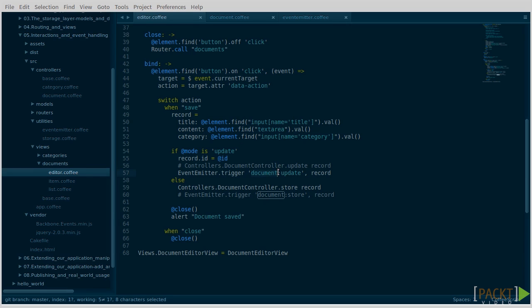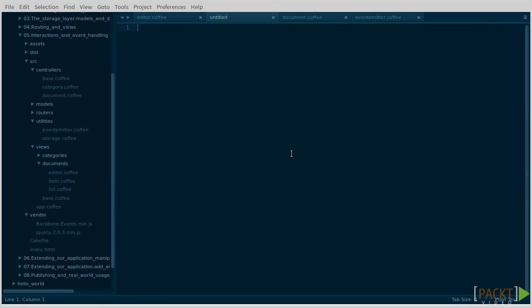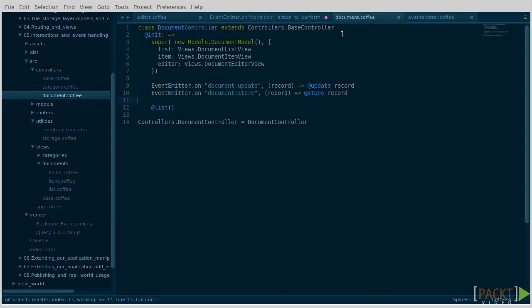First comes the entity we are trying to trigger an event on, in our case, document or category, followed by a colon, followed by the action we are trying to trigger. While listening for an event, we'll use the following syntax: EventEmitter.on(condition, action to perform). As an example, EventEmitter.on('document:updateRecord', function of record updateRecord) in our DocumentController class.